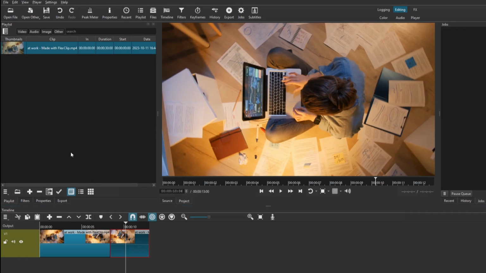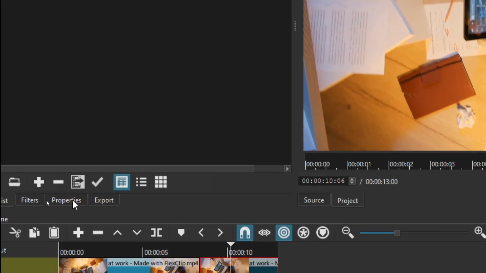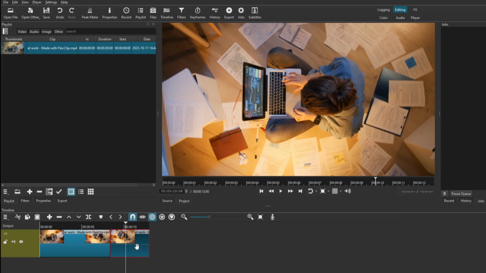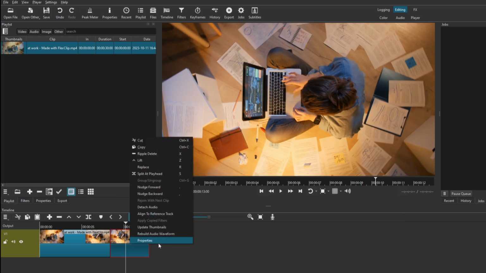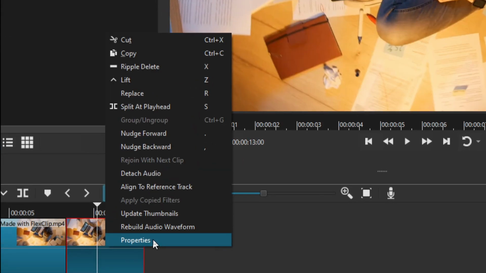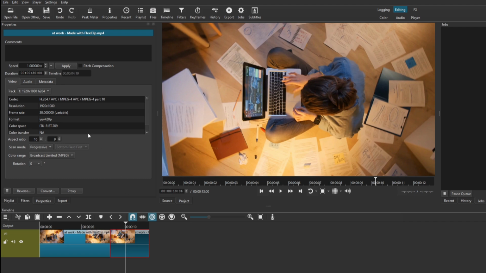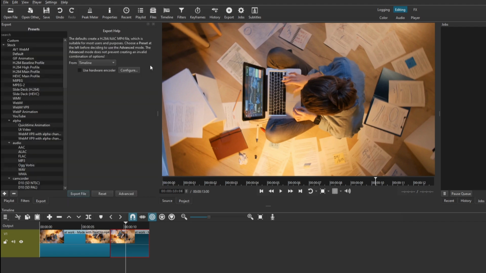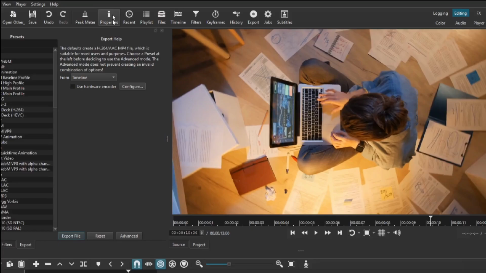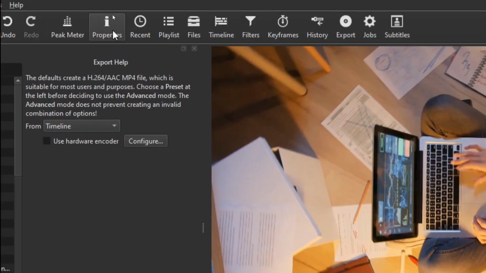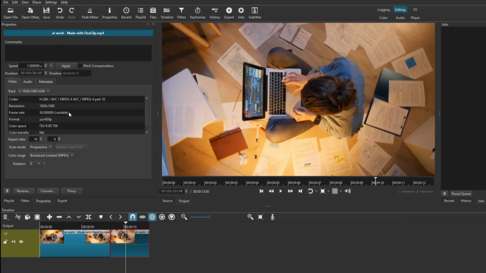So there are three ways you can access properties. One, you can access properties from here, just on top of your timeline. Alternatively, you can as well access properties by just right clicking on the clip that you want to slow. So you can see we have properties here. If you click on it, it will take us to properties. So the other way of accessing properties is using this properties option up here. So if I click on it, we shall again access properties.